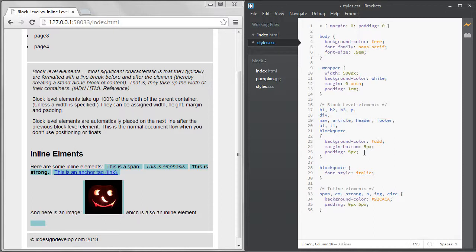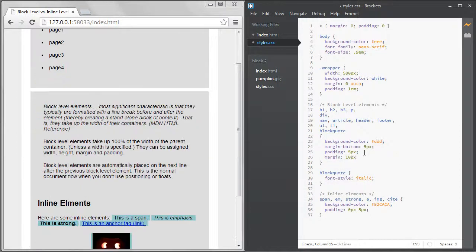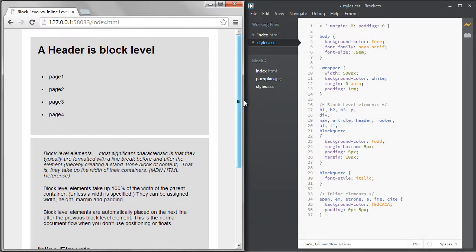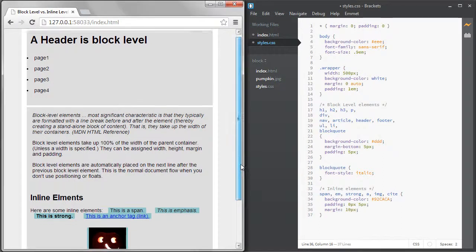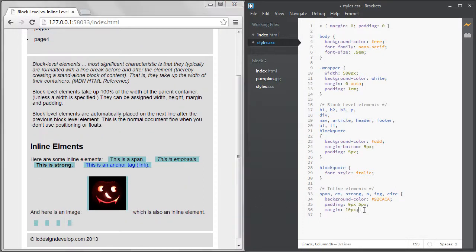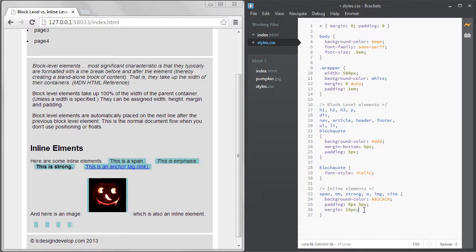We already had a bottom margin of 5 pixels, but if I add 10 pixel margin to all 4 sides, you can see how all the boxes grow. And the spacing between the block level elements grows as well. When I add a margin to all 4 sides of an inline element, however, it's really only adding the margin to the right and left of these elements. Again, the image acts differently. The image has a margin on top and bottom. I'll comment that out again so you can compare the difference.